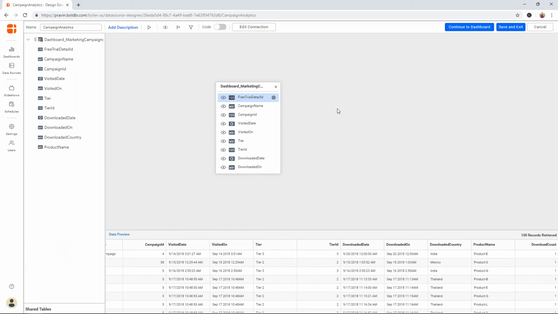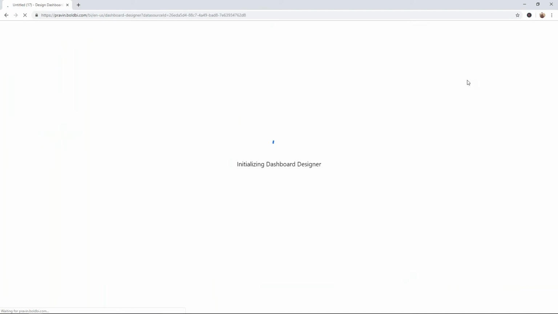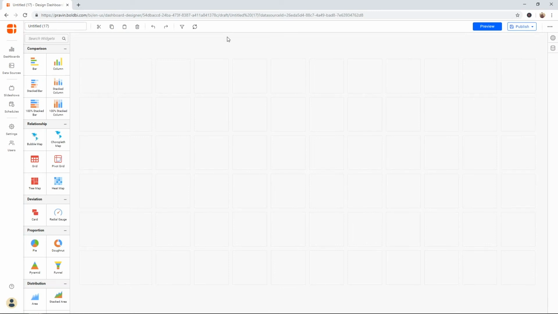Once you have completed building your data source, you can also do a few formatting changes, like change the column name if you need, or change the data type from string to numerics, or numerics to string, or date if it is compatible. Once you have completed all the transformations that you need, you can either save and exit or just click the continue to dashboard option, which will take you to the dashboard designer. So what I'm going to do now is just click the continue to dashboard option. It will take us to the dashboard designer interface, and here we have the dashboard designer interface.